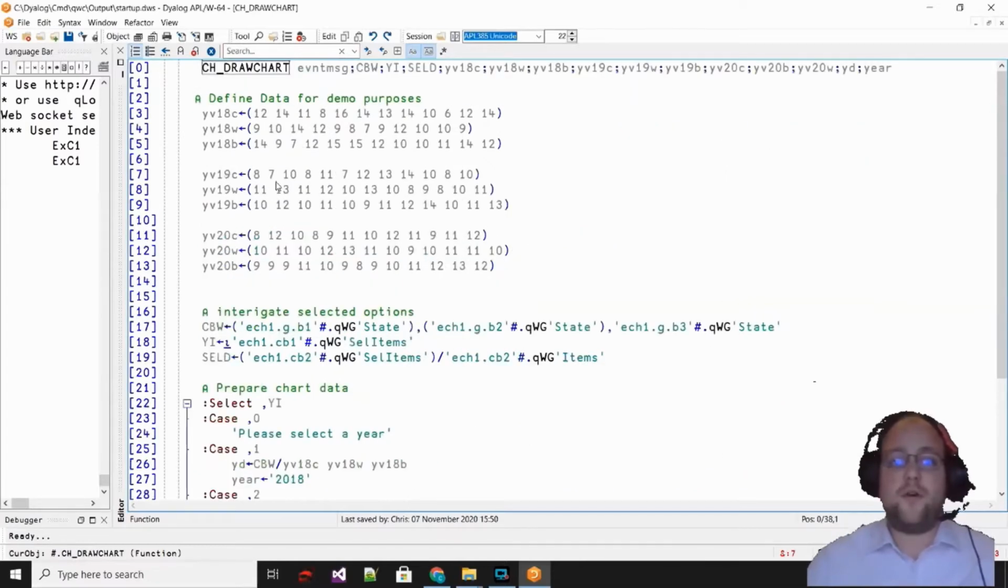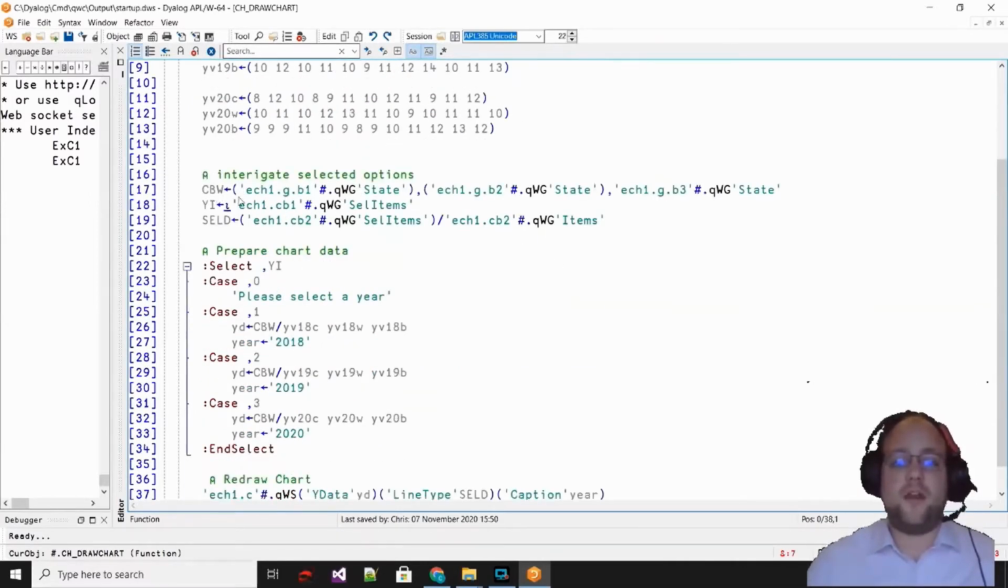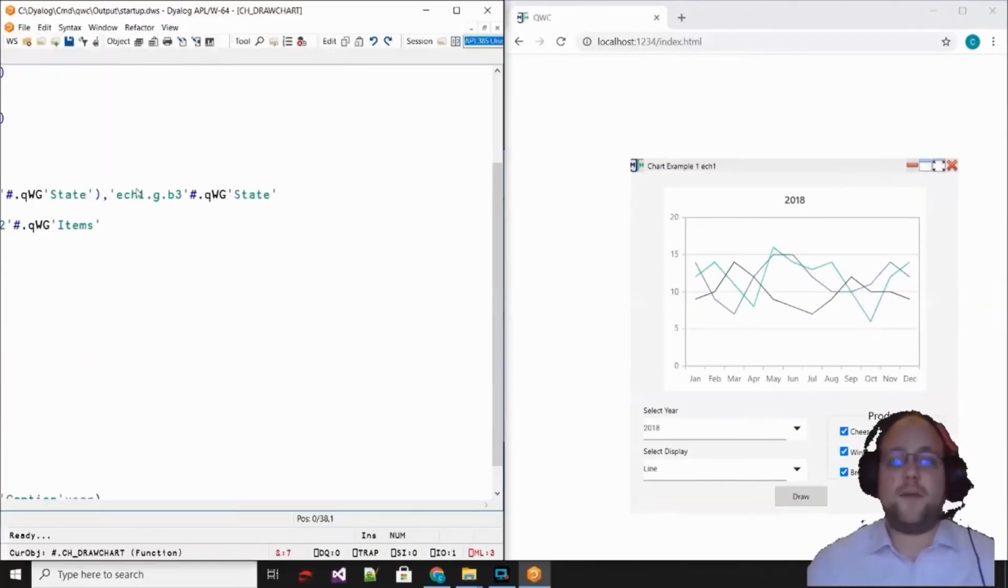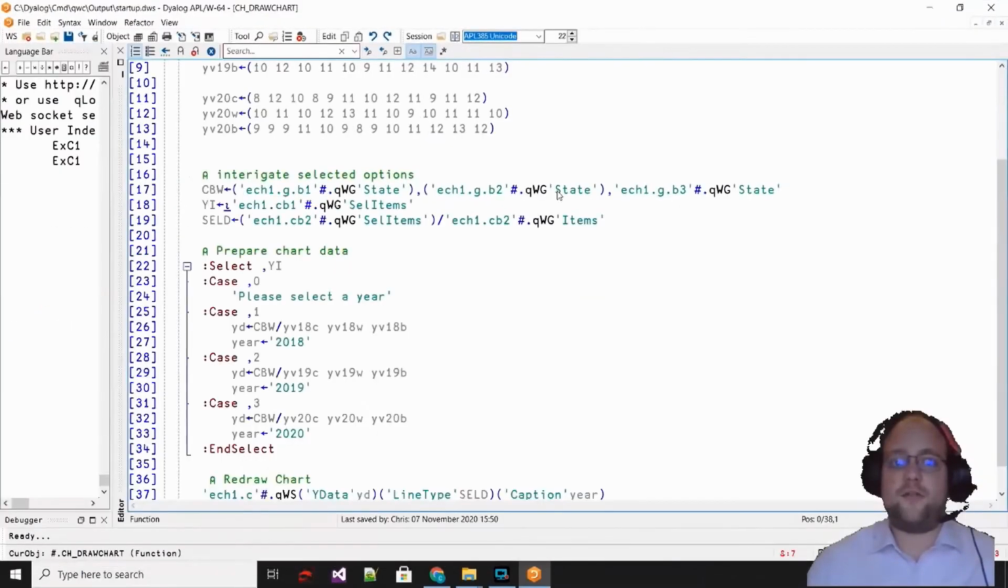Now if we have a look at the callback, again for demo purposes I've coded in the 3 sets of data here for the 3 years. You might want to have these coming from external sources in an actual application. But we then use qWG to interrogate, in this case, the states of the 3 check buttons to create a mask. It's these check buttons down here. You can also interrogate the drop-down menus to see which year it is, and also to find out what type of line should be drawn. And then just simply use a case select to choose the right data and apply the appropriate mask.